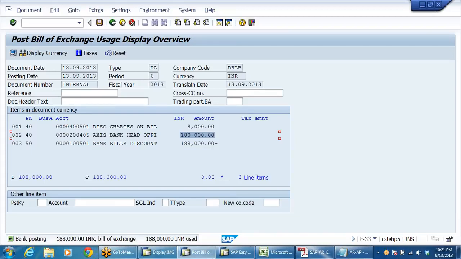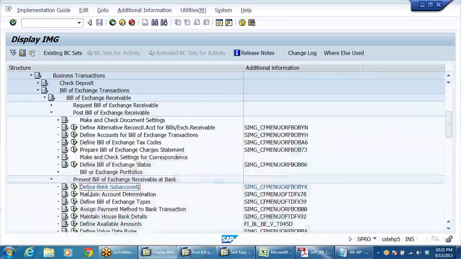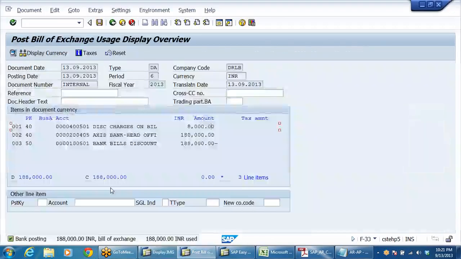System by default has taken, right, discount charges debit 8,000. Axis Bank, because amount received from the bank, debit 1,80,000. Credit has gone to bank bills discount account, right? How this happened? Because we have given the configuration here. Bank, all the GL accounts have been linked here. So bank bill discounting account we have given, bank account we have given.